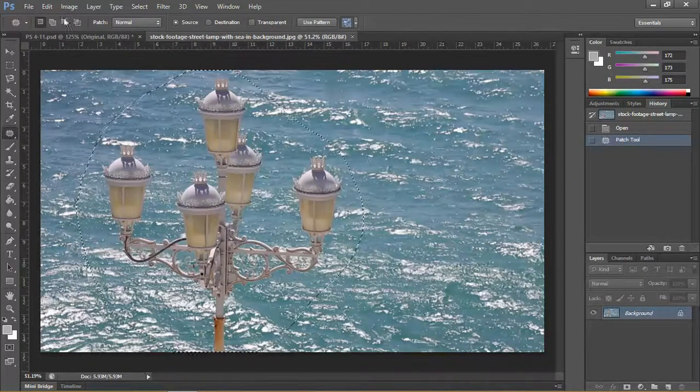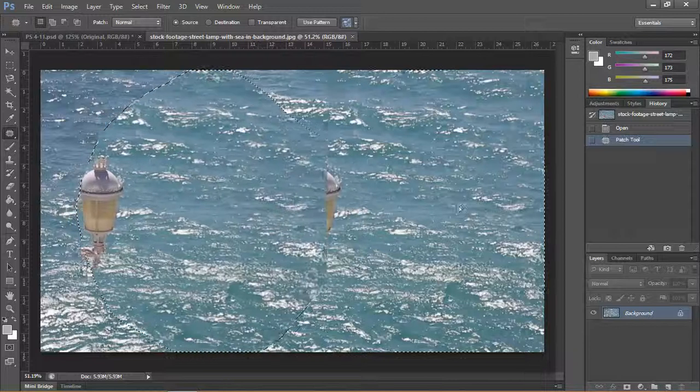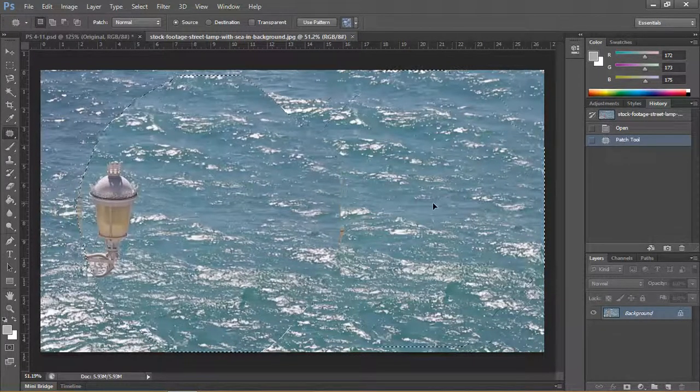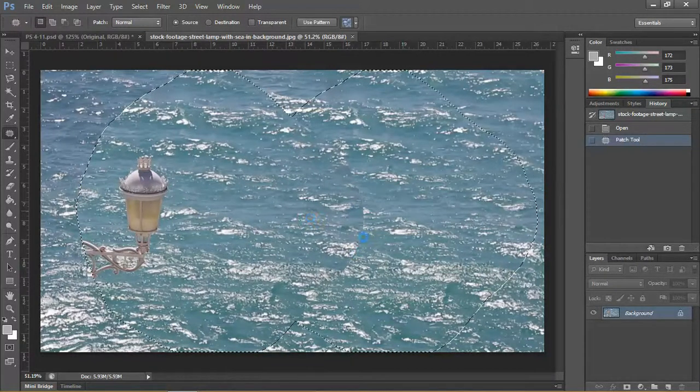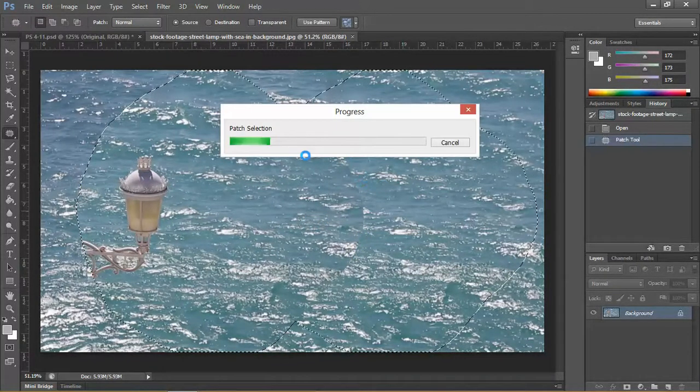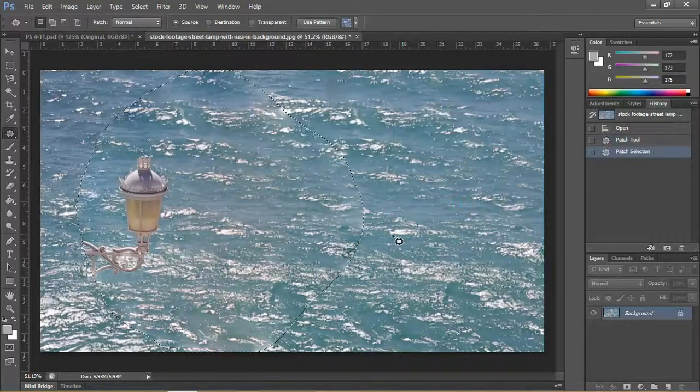Up here you have your options for the patch tool: the source, the destination, or if you want it transparent. Right now we have it on source. Now we're going to click and drag. See, if I select too big an area, it's not going to have enough picture to replace it. That's the only bad thing I see about that. If you don't have a really good graphics processor, you're always going to have this progress problem, because your graphics takes a lot to update. That's why I also don't recommend doing large patches.